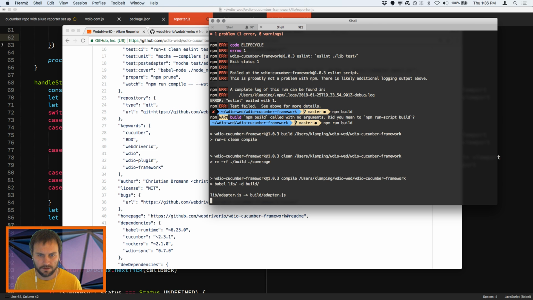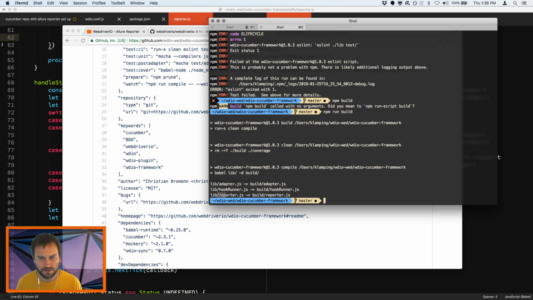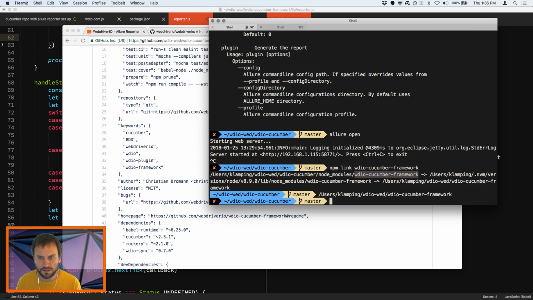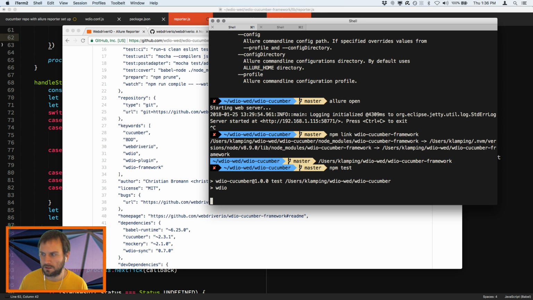So it's building out everything. There's the 3 files that it's got to build out. There's the one that we're paying attention to. So now if I run npm test, I'm going to cross my fingers and hope that everything is working.